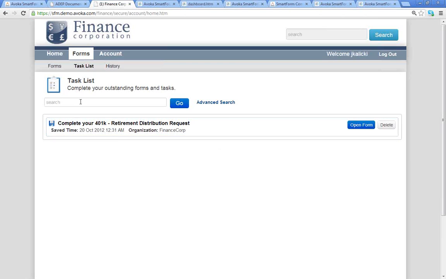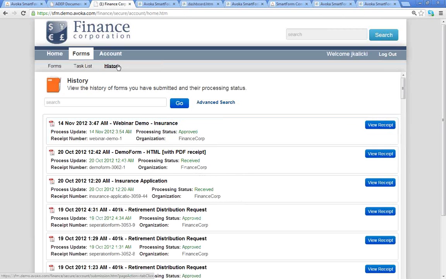And if I do save one on the screen now, this is one I saved earlier. Complete your 401k retirement distribution form. I saved it. It's parked, waiting for me to come back to pick it up and go. David asked, does the creation process have the ability to add barcodes? And we answered that, yep, absolutely it does. That's an important part of the process.